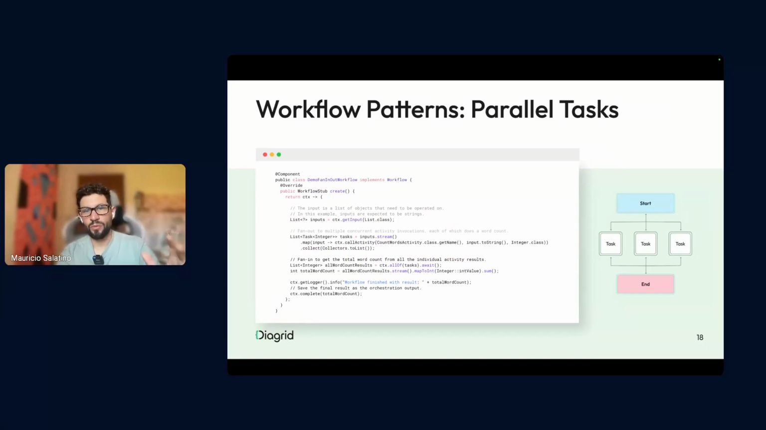Of course, with workflows, it's very common, like with durable execution engines and workflow engines, that you can create different patterns, different combinations on how you trigger activities and how you wait for events.